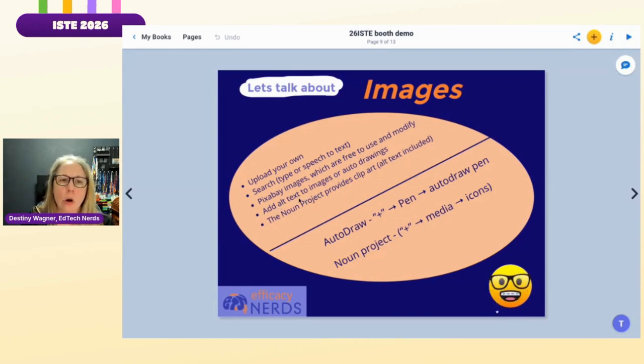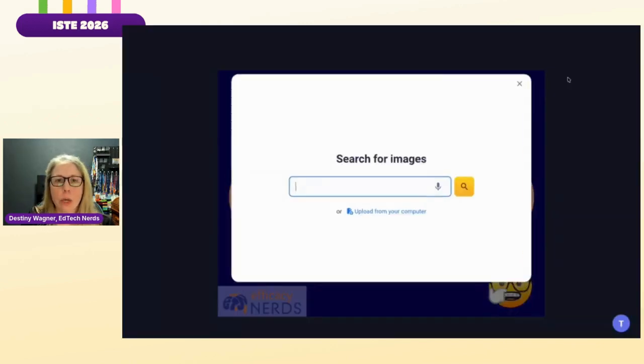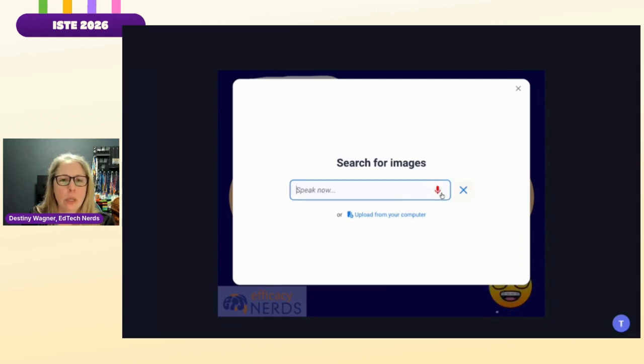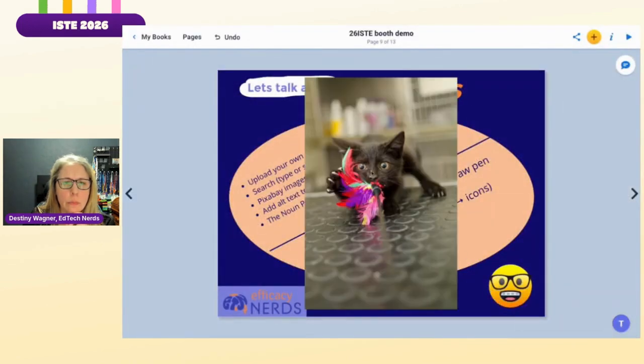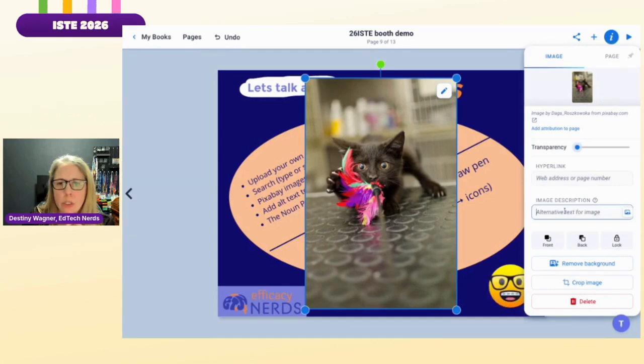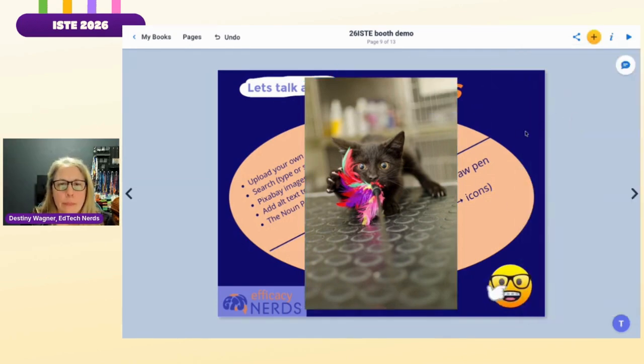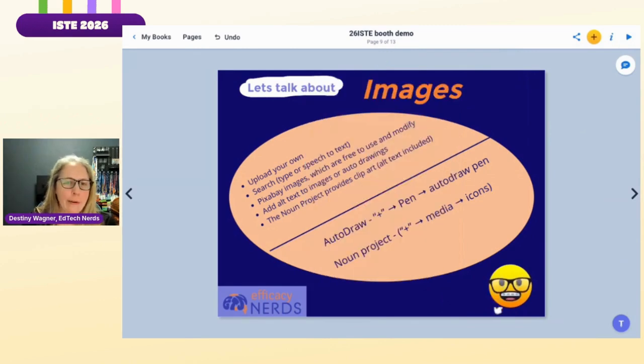And then you can add alt text to your images or your auto drawings as well. So let's say that I did choose the black cat. And let's just pick one over here. Let's say she's playing, and we'll add that one. If I highlight that image and I go over here to my inspector, I have this option to add an image description. So I can say black cat playing with toy. And then that will be there for you as well. I'm going to delete my image and get that out of the way.